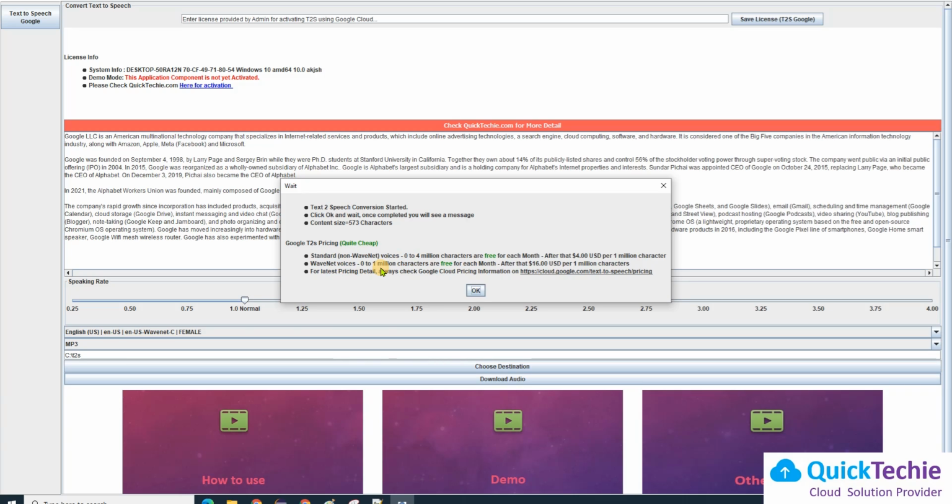WaveNet voices, if you are using them, then 0 to 1 million characters are absolutely free for 1 month. Within a month, if your usage increases to more than 1 million characters, then $16 per 1 million characters you would be charged. This is a much cheaper rate for converting your text to speech. And for the latest pricing details, you should always check with Google and see the prices. So now click on OK and it will move further, correct?